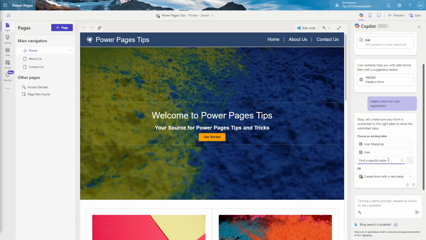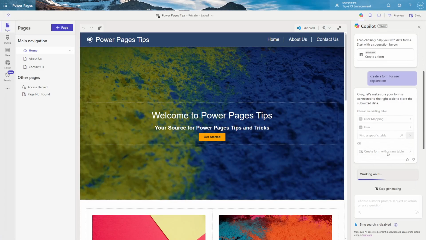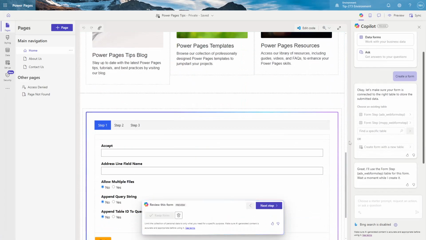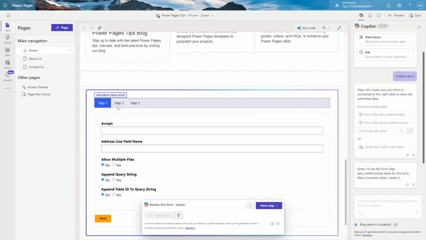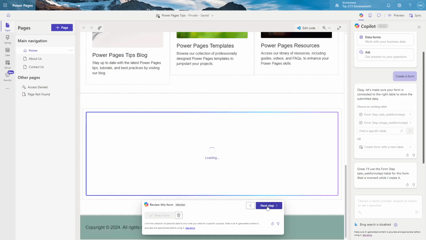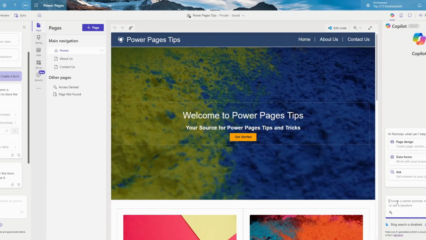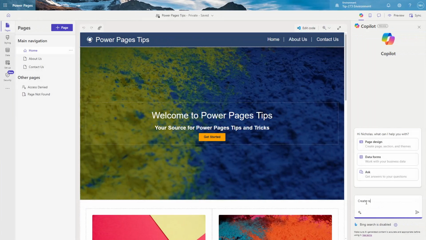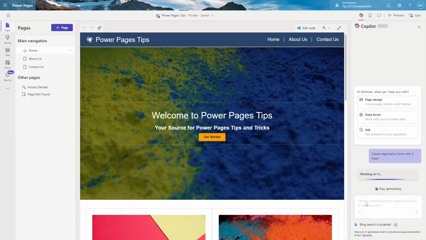Once you choose the table, Copilot will generate a preview of the multi-step form. You can cycle through the steps to see each one. Your options here are to either keep the form as is, or discard it. Unlike the Copilot for basic forms, there is no conversation-style ability to edit what is provided. However, you can provide more details in your original prompt to guide Copilot. For example, you can specify how many steps you want and what each step should contain.